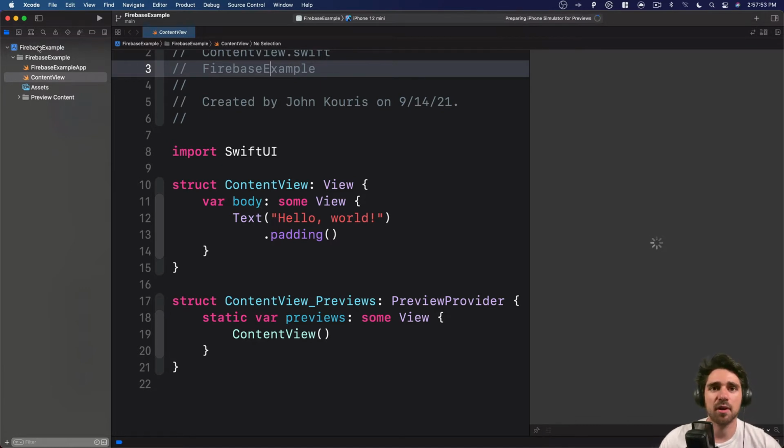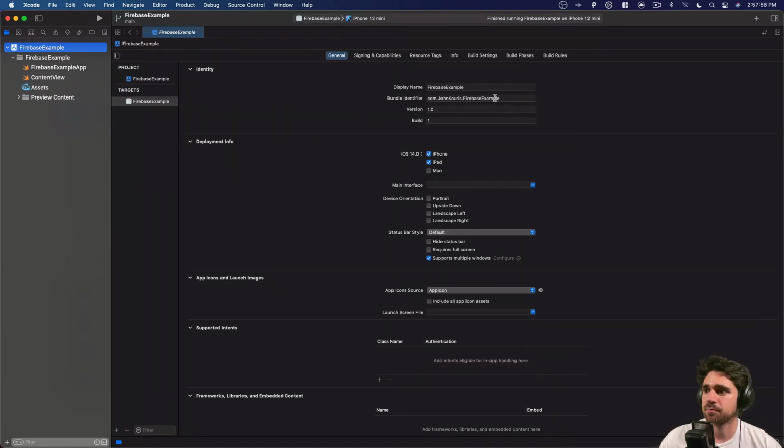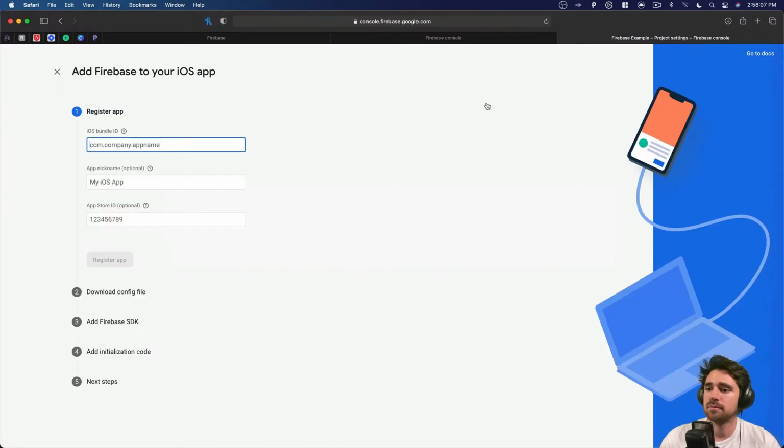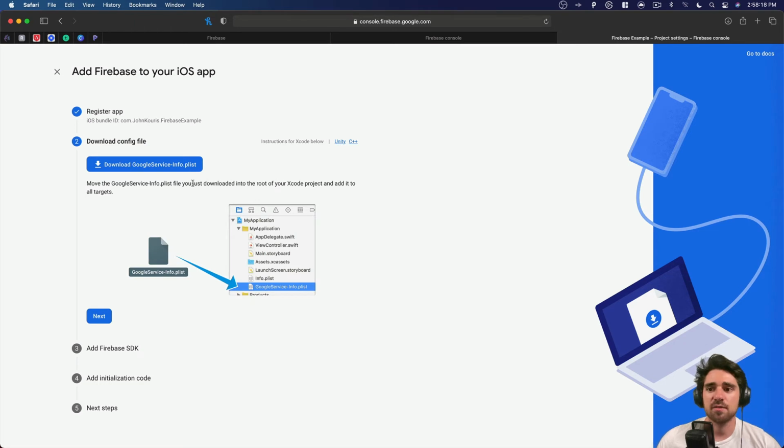So to get that bundle ID and add it to Firebase, simply come to your project settings and copy over this bundle identifier. So for me, it's com.johnquiris.firebaseexample. So I'll copy that, go back to Safari, paste that in, and hit register app. Now it'll do that. It'll present to me this config file. And if you've ever worked with plist files, this is really the exact same thing.